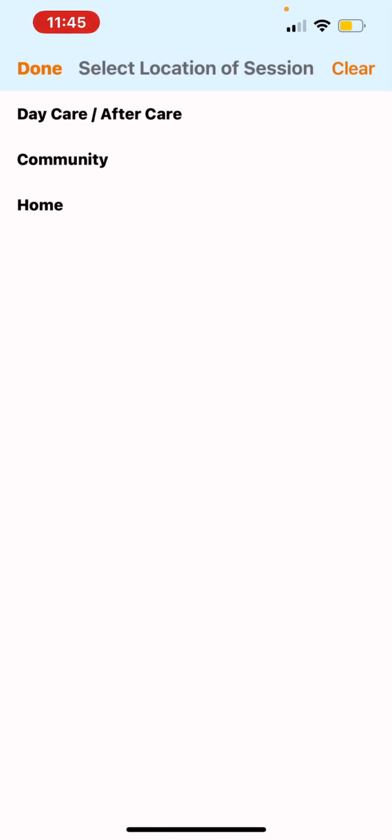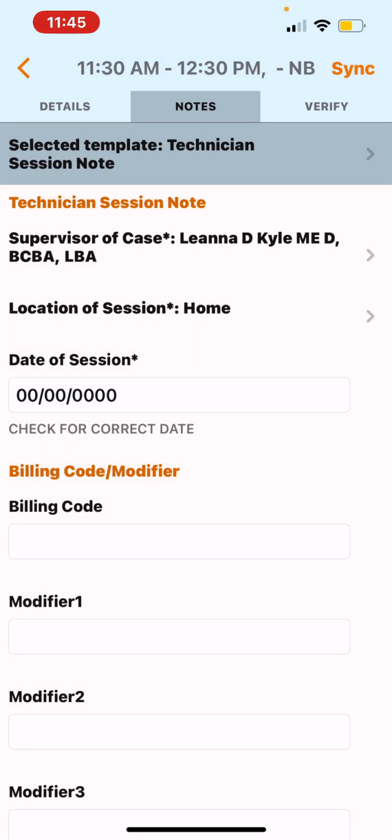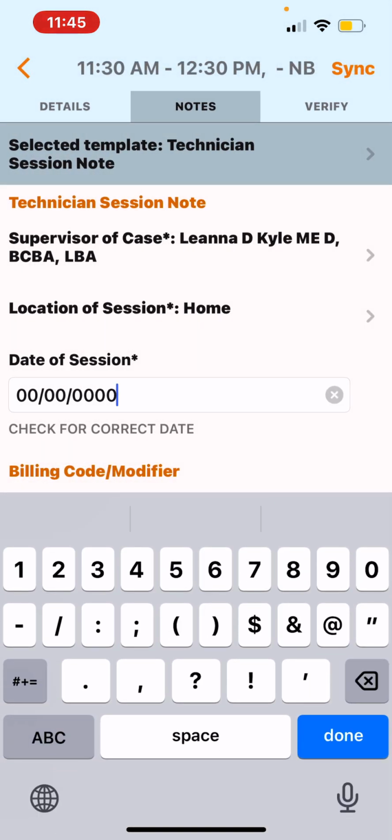This one is going to be in the home. If you are in the clinic, for your client it will show clinic, but for demo purposes, clinic is not on here. So I'm just going to click on home. Then the date. So today's date, it is March 19, 2024.